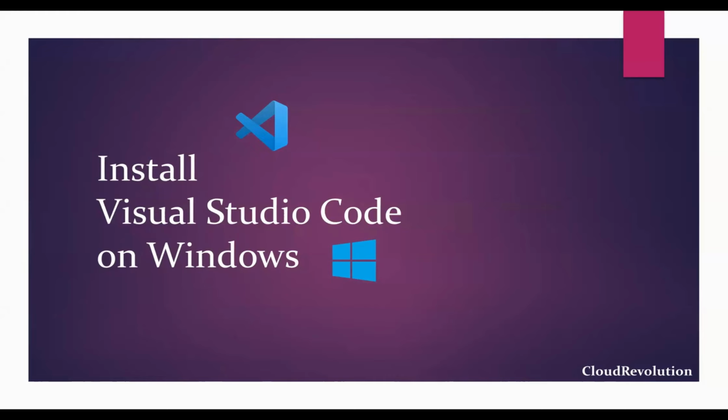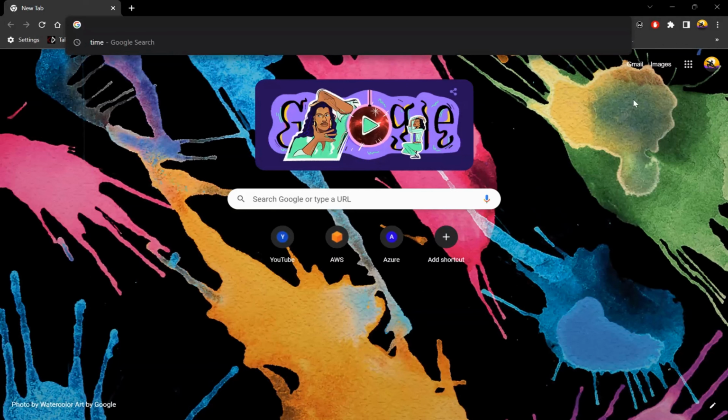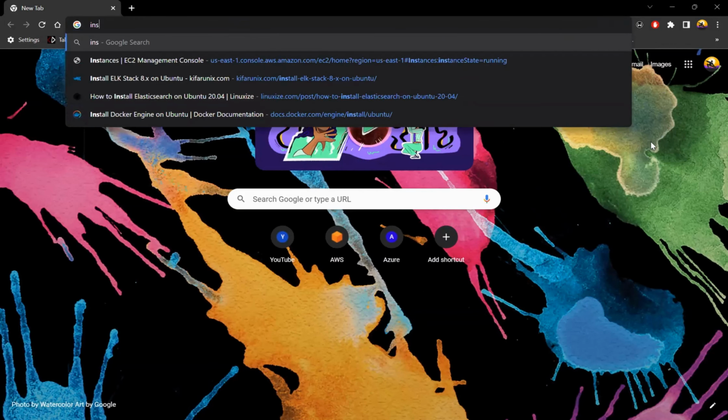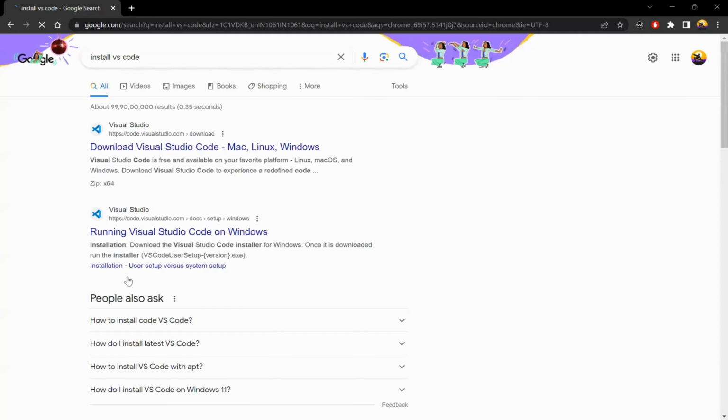To install VS Code, we need to go to a web browser. It can be anything like Chrome or Firefox or Microsoft Edge. Here we will search for install VS Code. Here we will go to the official VS Code downloads page. So let's open it.